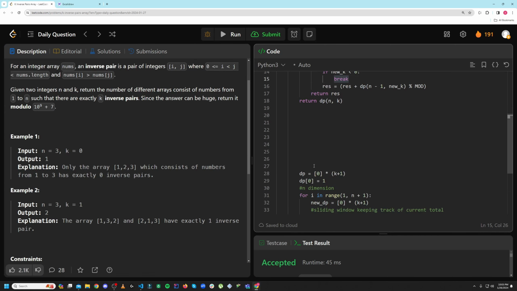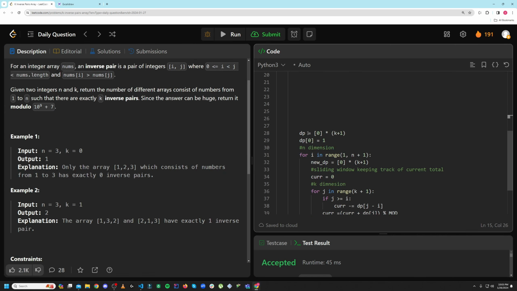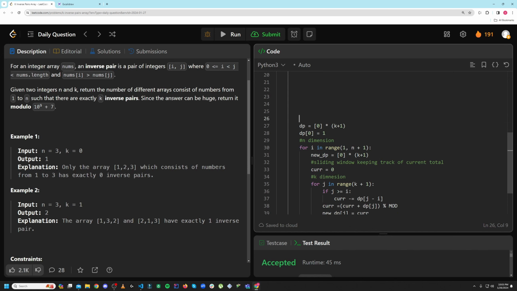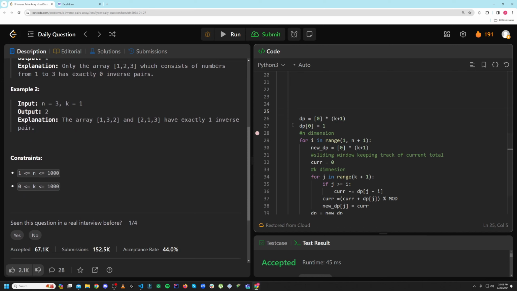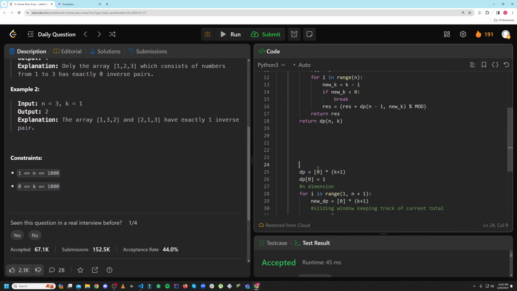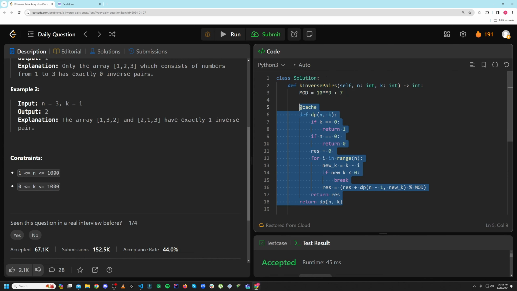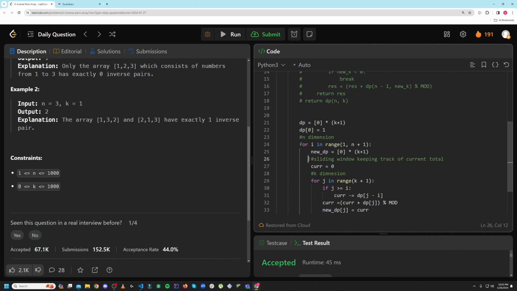And I do think this is kind of hard to come up with. I'm curious if anyone came up with this on their own. I think like a bottom up, if these dimensions were not 1,000, if these dimensions were like 100, that's pretty reasonable. But coming up with a bottom up solution and getting to the dimension is pretty hard. And I think you can also code this in memoization, but I think this makes more sense than bottom up with a sliding window. So we can comment this out, take a look at this code.